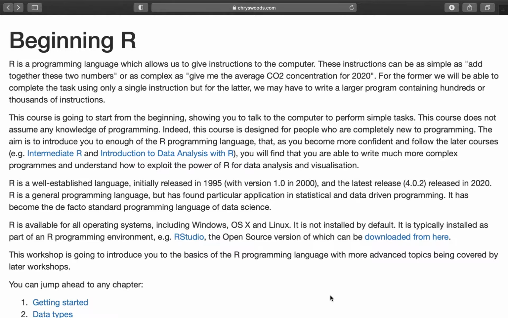Now, as I said, R is a programming language. What are programming languages? Well, there are languages which enable us to give instructions to the computer. Now, instructions can be as simple as add together these two numbers, or as complex as give me the average CO2 concentration for 2020. Now, the programs will start off quite simple, but by building up from simple building blocks, you'll be able to build things that are actually quite complex and quite sophisticated.